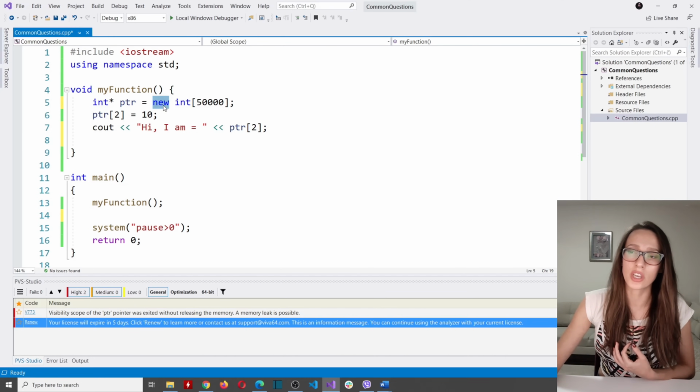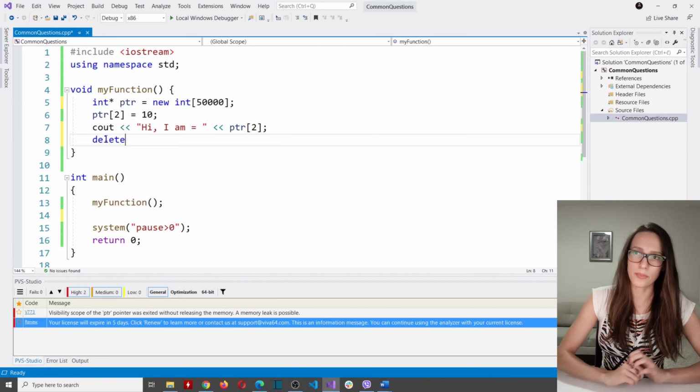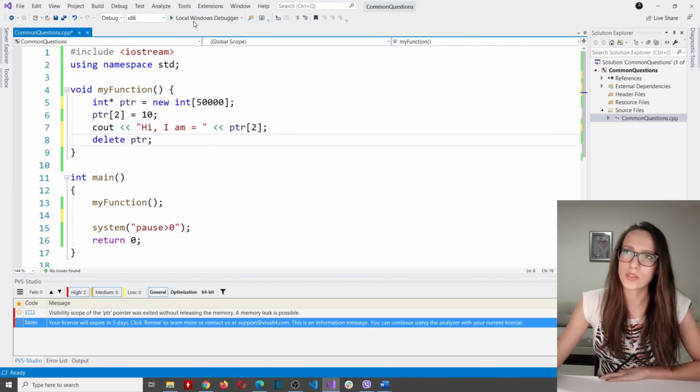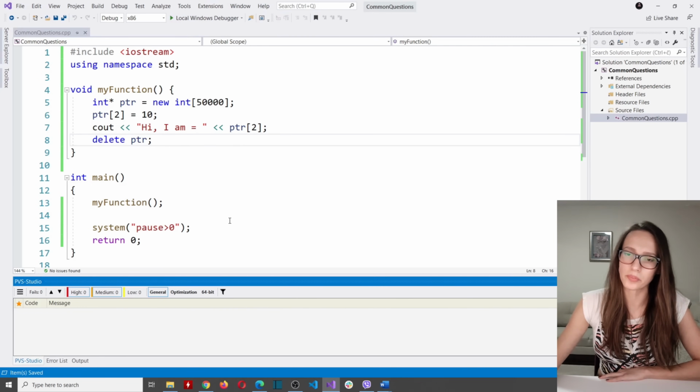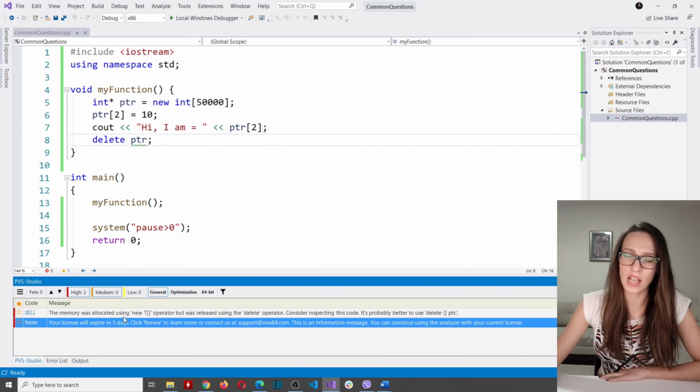So as I said, for each new, you need to have delete. So I'm going to say delete, and let's delete this ptr. Let's see what is going to happen now. So if I click extensions and then PVS Studio check current file, it says the memory was allocated using new array type operator, but it was released using delete operator. And then it gives you a recommendation here. It says use delete array pointer instead.